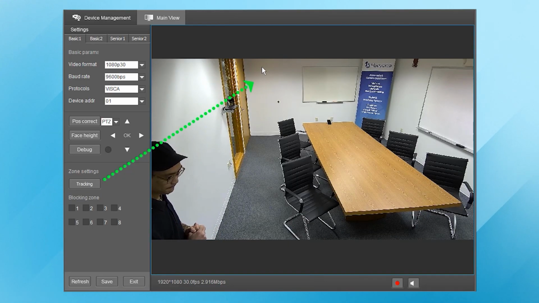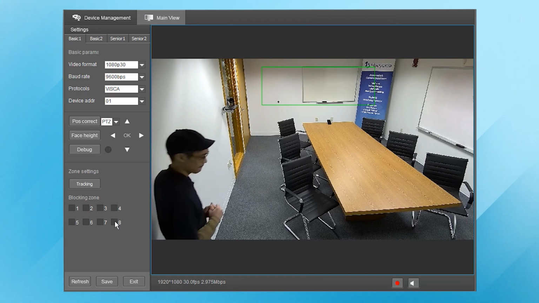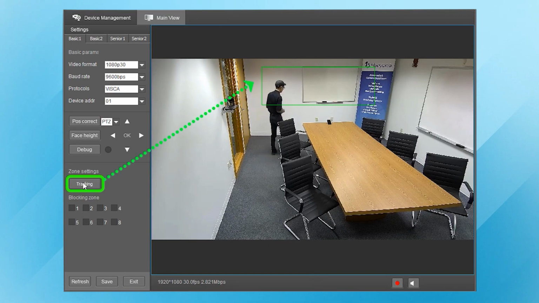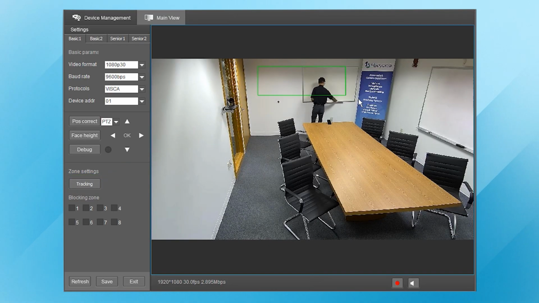Include lecterns or podiums. As a good practice, keep this tracking zone slim, preferably slightly above the presenter's head to the bottom of their torso. This may not be ideal in some environments with displays. This tracking zone can be redrawn at any time by clicking on the Tracking button.